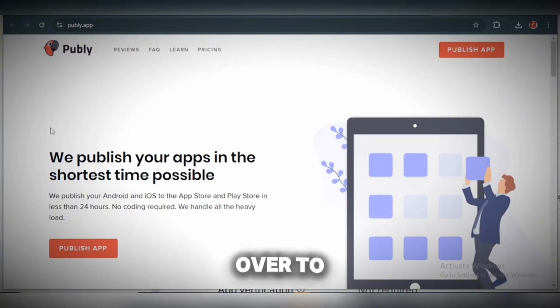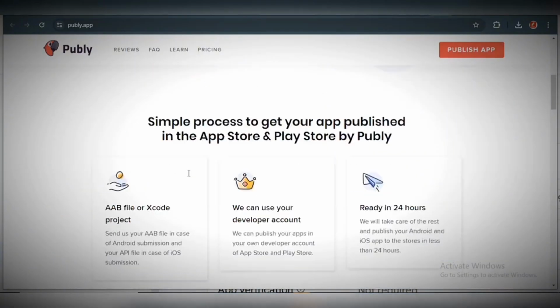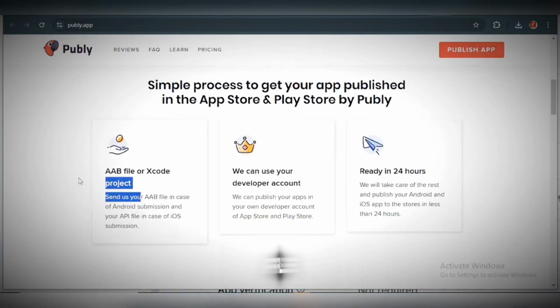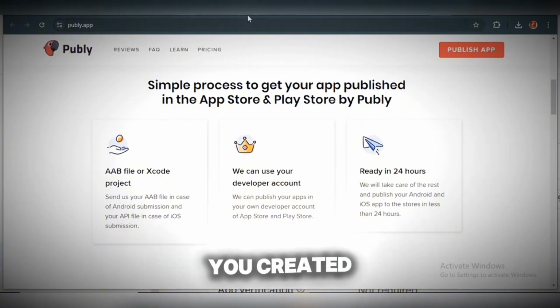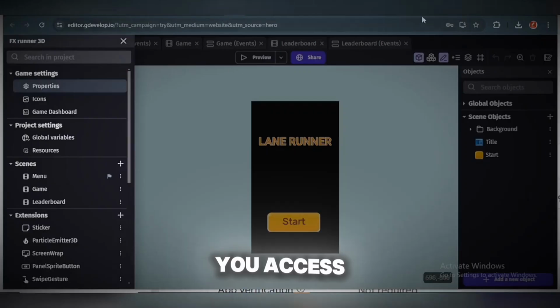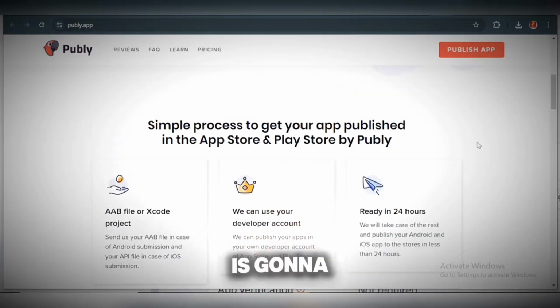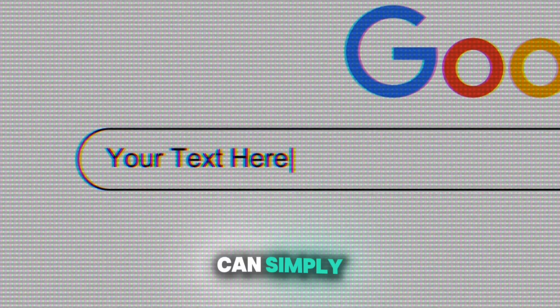All you need to do is simply head over to this very website, then hit on this red button that says publish an application. Create your account. Once your account is created, go ahead and access your AAB file from this very platform where you created the application. From here, when you access that, head straight to this very website, publish your app, and it is going to be reviewed. Then if you search your application on any browser, you can simply see it. Anybody can do this, no matter where you're watching from.